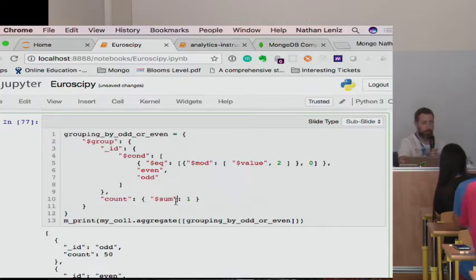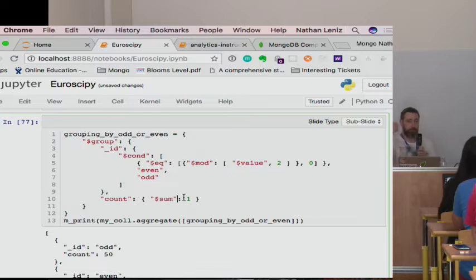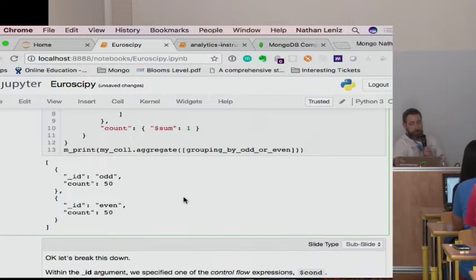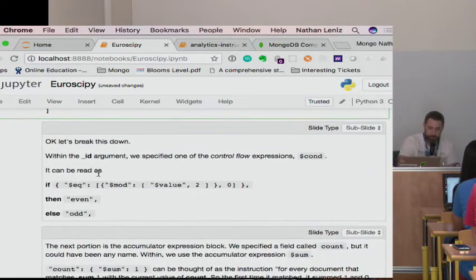We also have a count with $sum and 1. So $sum is an accumulator expression, and summing 1 to it essentially makes it count every single document that comes in. If we imagine that it has a placeholder value of 0, as the first document matches, 1 gets summed to 0, and we get 1. Next document comes in, 1 gets summed to that number, and we increase by 1 every time. All right, and we see that math does still work. We have 50 odds and 50 evens between 0 and 99. Things are good.